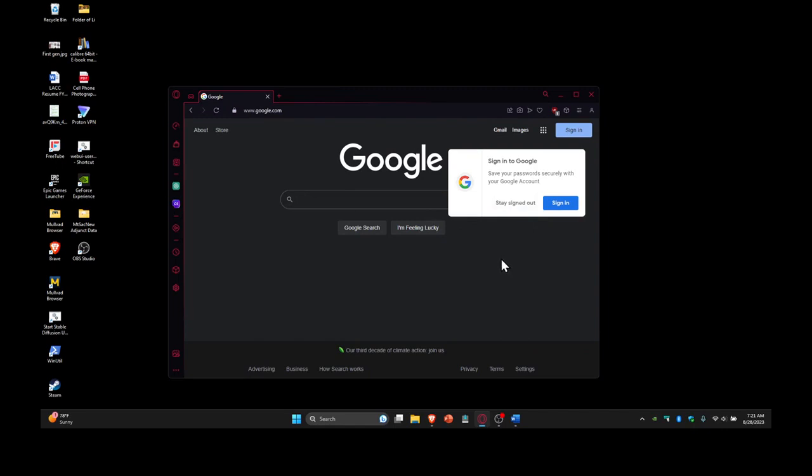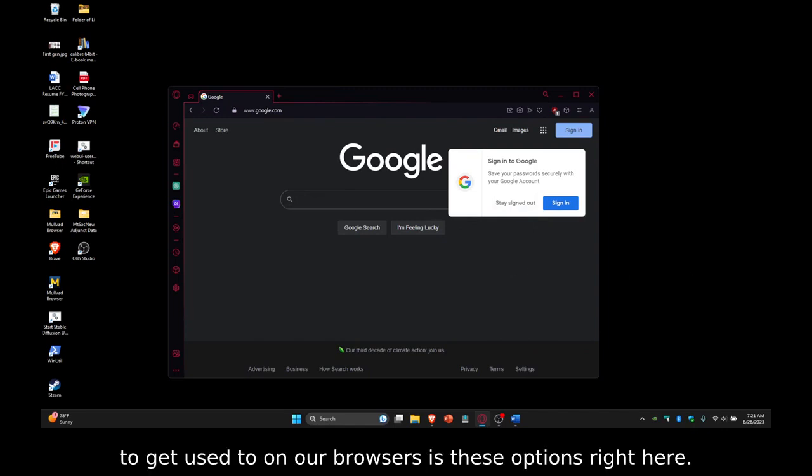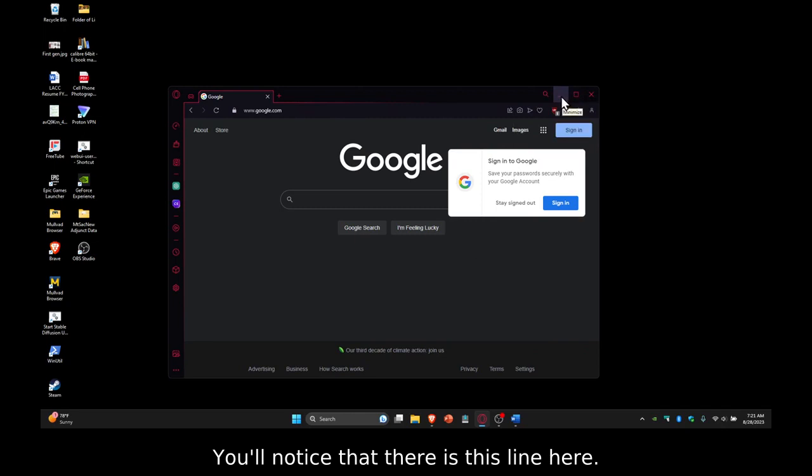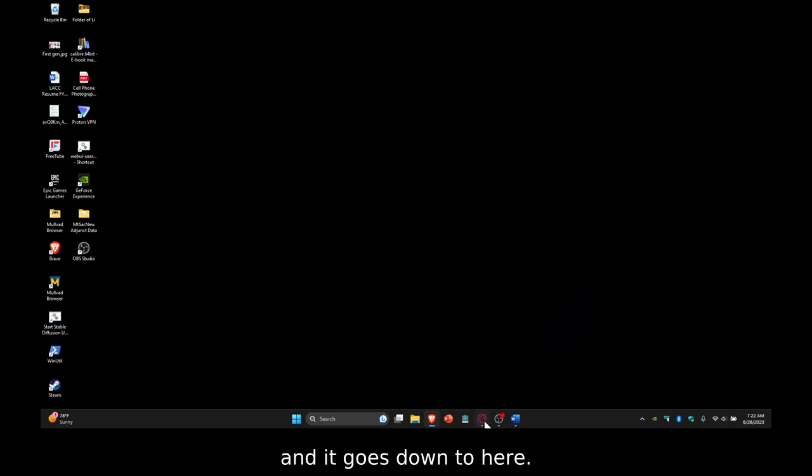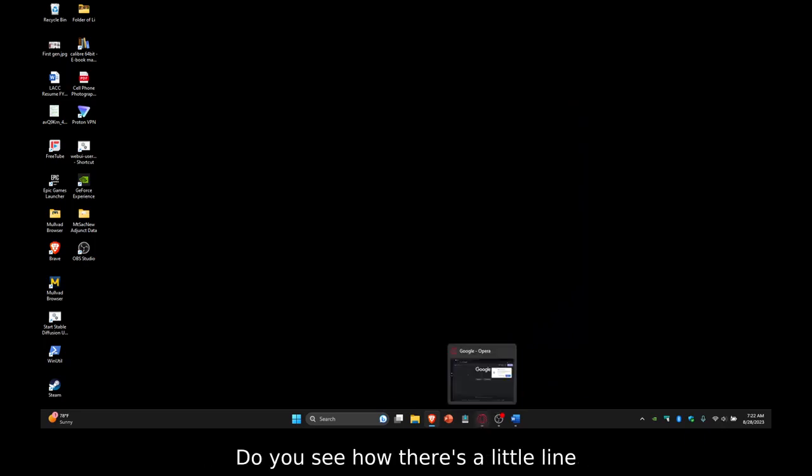One of the things that we need to get used to on our browsers is these options right here. You'll notice that there is this line here. As we mentioned before, when you hover your mouse over something, it's going to tell you what it is. When I hover over that, it says minimize. So what happens when we minimize something? We click on it and it goes down to here.